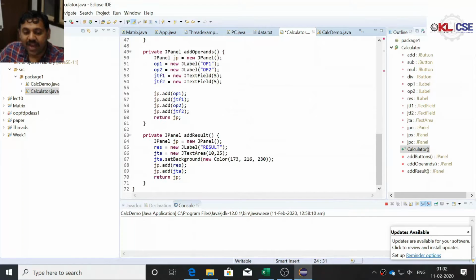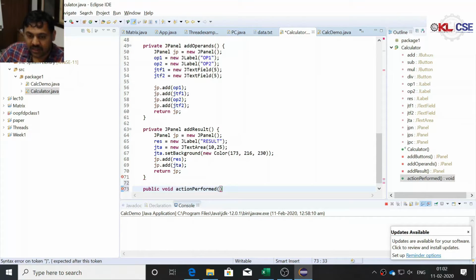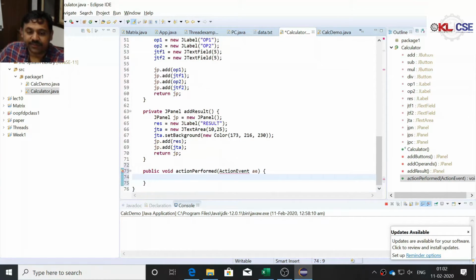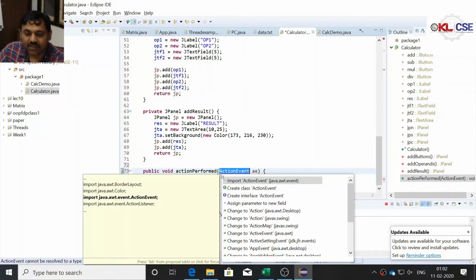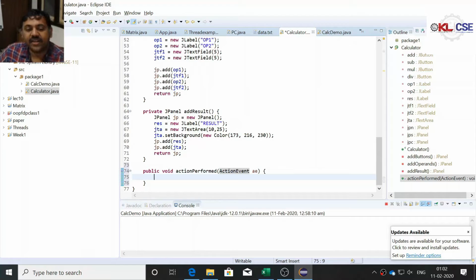Right, so let's go ahead. What is the method name? actionPerformed. So public void actionPerformed. Now this method should take the event object, an ActionEvent object. So that's the body of the method. I need to first import the ActionEvent. I need to define the entire action to be performed inside this particular method.